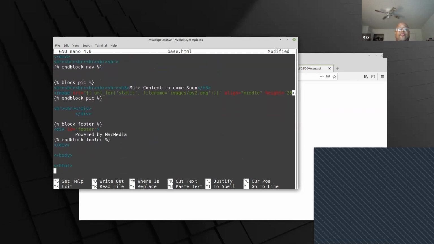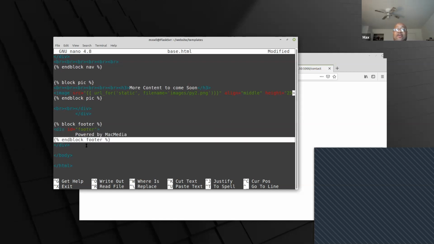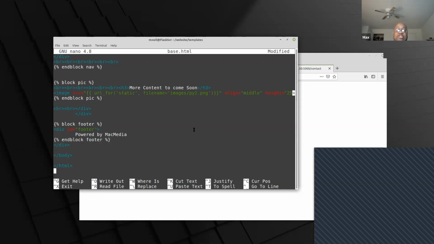But anyway, and I just completed all of this with a block footer. And this is the actual HTML code for that footer. And then I just ended that Jinja syntax. And so after doing all that, we're going to go ahead and save this. And then we're going to exit out.